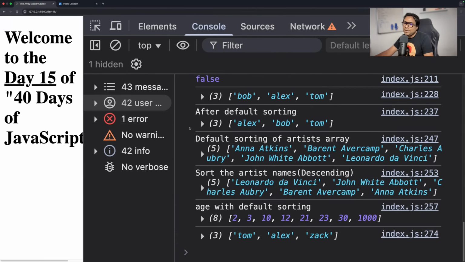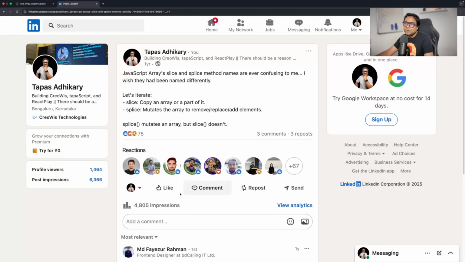And as I told you, I used to get confused. I've even posted on social media that JavaScript array slice and splice methods are ever confusing. How I remember simply: slice is something that copies an array or a part of it, and splice mutates an array to remove, replace, or add elements. That's how you should be remembering. Splice mutates an array. Slice doesn't mutate it. It creates a copy of an array.